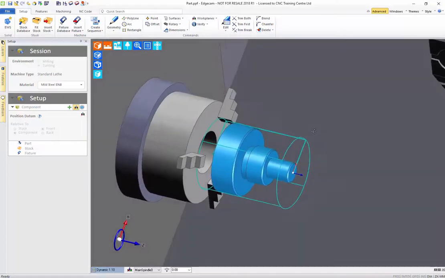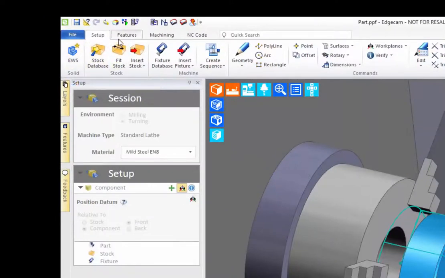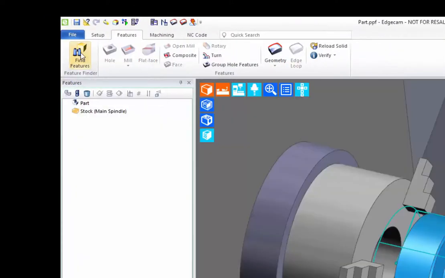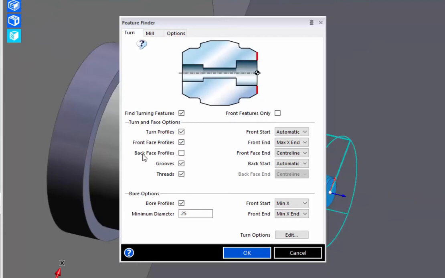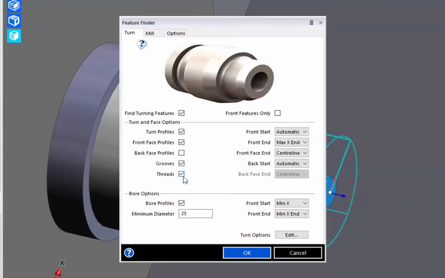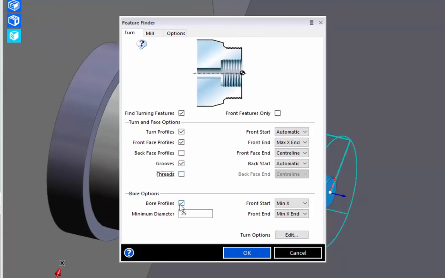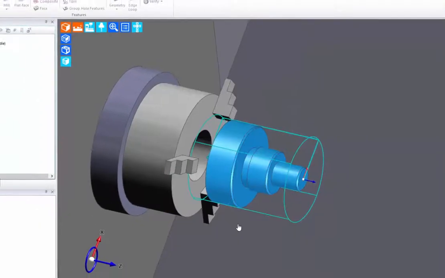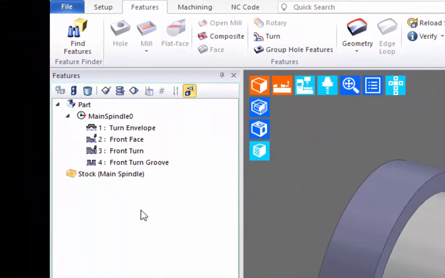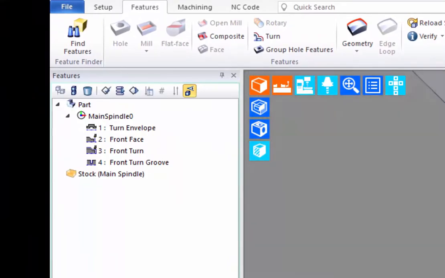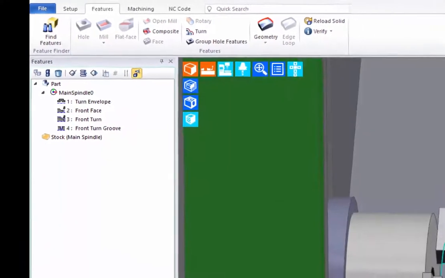So what we're going to do then is a feature find. So we're going to find the features that we want to machine. We want the turn profiles, the front face profiles, we don't want the back, we want grooves, we've got no threads, and we've got no bores. So we'll OK that, and it's come up with all these features.